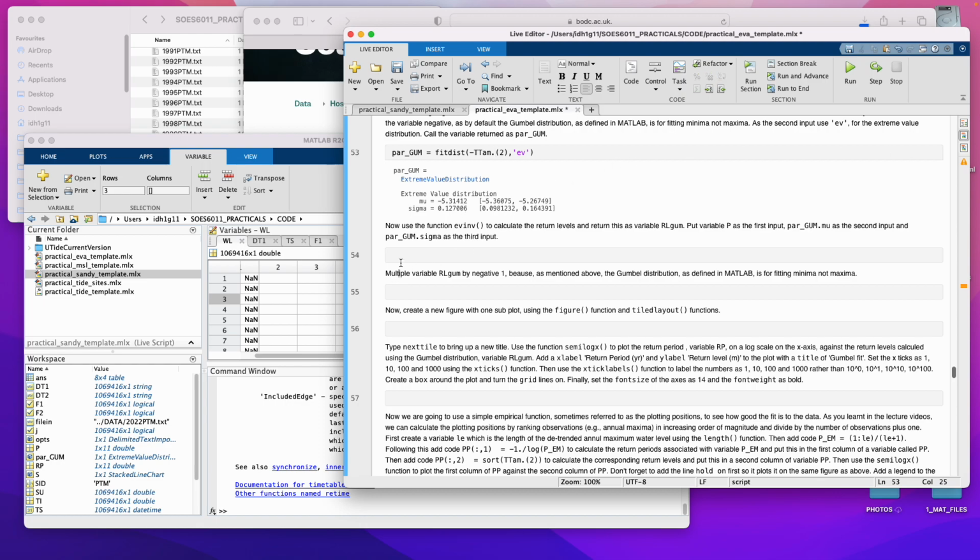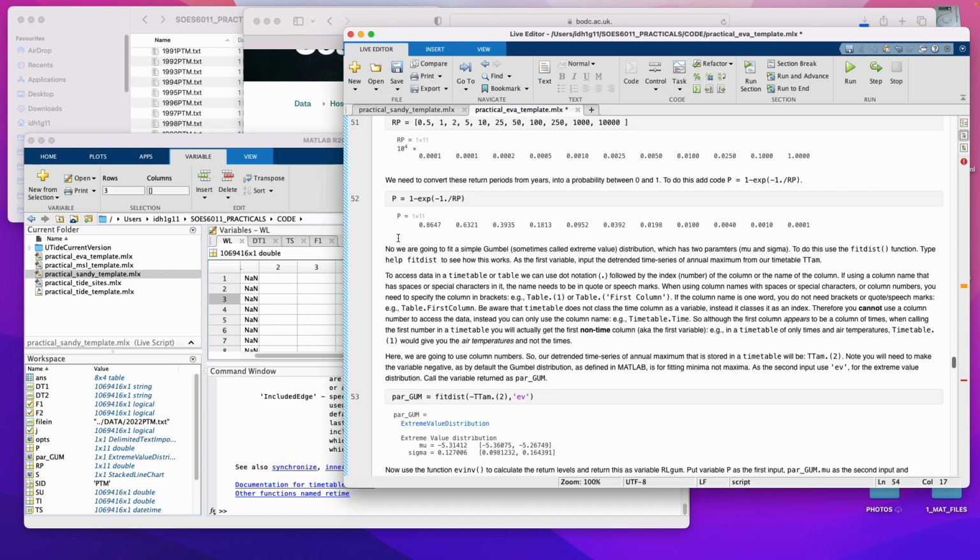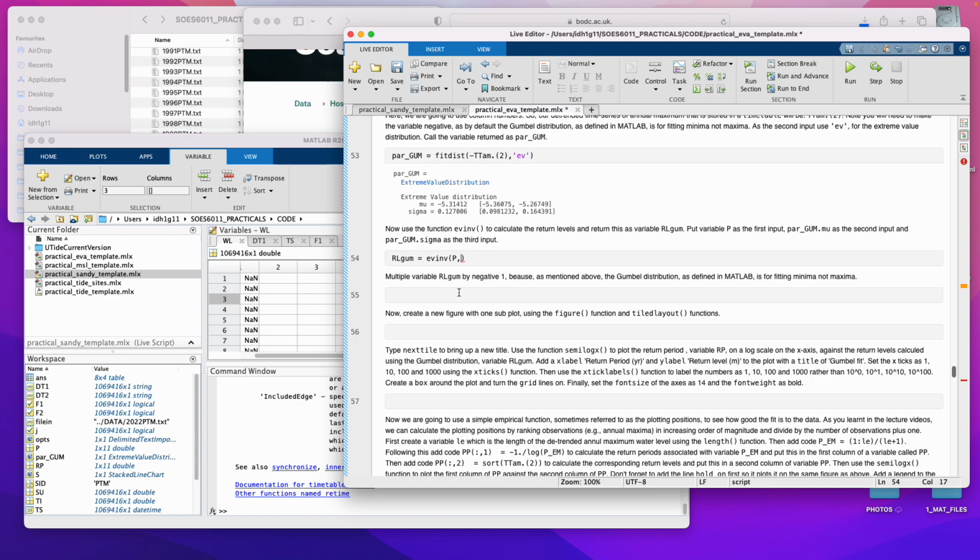Okay, now I need to do the inverse to get the return level. So I say RL gum is the EV inverse, and I give it my probability P. So I want to calculate these at probability P, and now I'm going to use par gum, and the first one that you need to enter is the mu, and then par gum, the sigma.